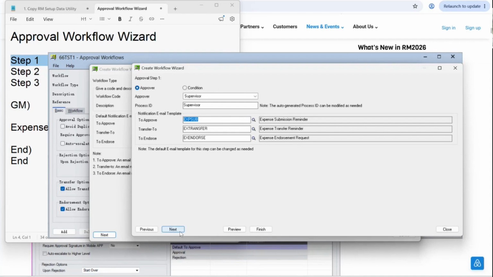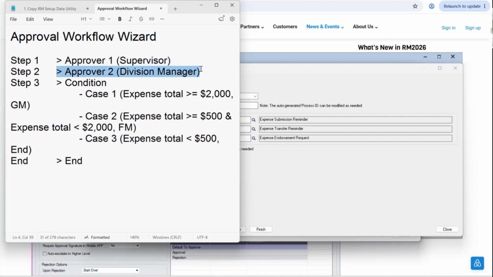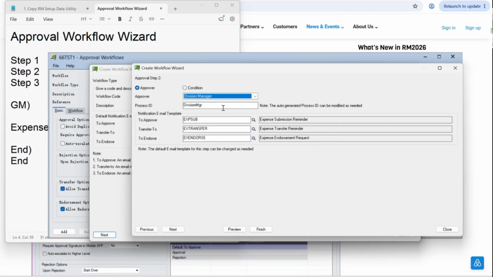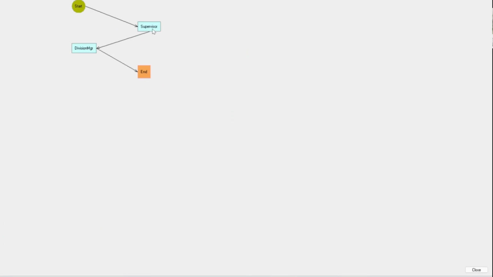Quite easy. For the next step, you can see now the screen is approval step 2. It's still an approver, right? It's division manager. And modify the process ID if required, and you can modify the email notification. You can click the preview button at any time to see whether it's correct. Start, submit, supervisor, then division manager. Okay, so now only 2 steps are defined, so you can see only 2 approvers here.